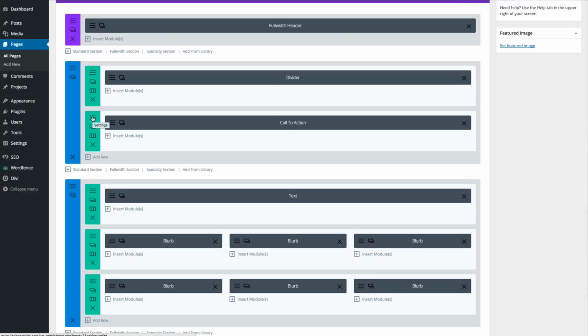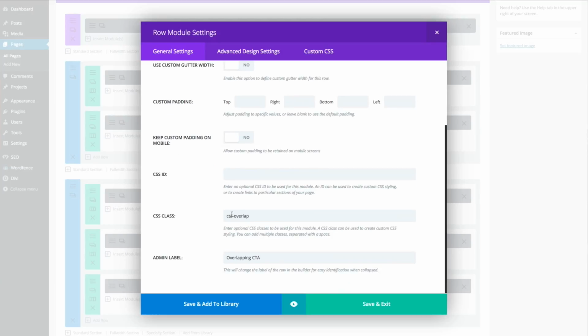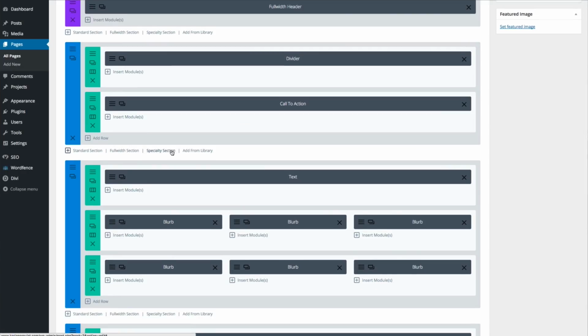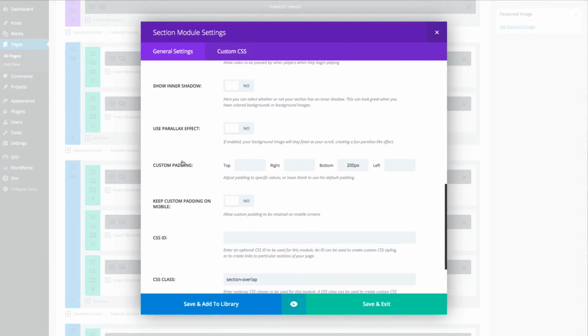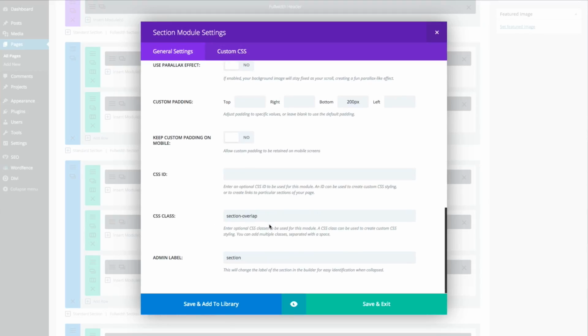So go ahead and open those settings up in that row. You want to scroll to the bottom and give it a CSS class. I called mine CTA-overlap, but you can choose whatever you want. When you've labeled it, go ahead and click Save and Exit. Next, open up the section settings immediately below that and give it a CSS class as well. I chose Section-Overlap. But again, you can choose whatever you want. When you're finished, click Save and Exit.